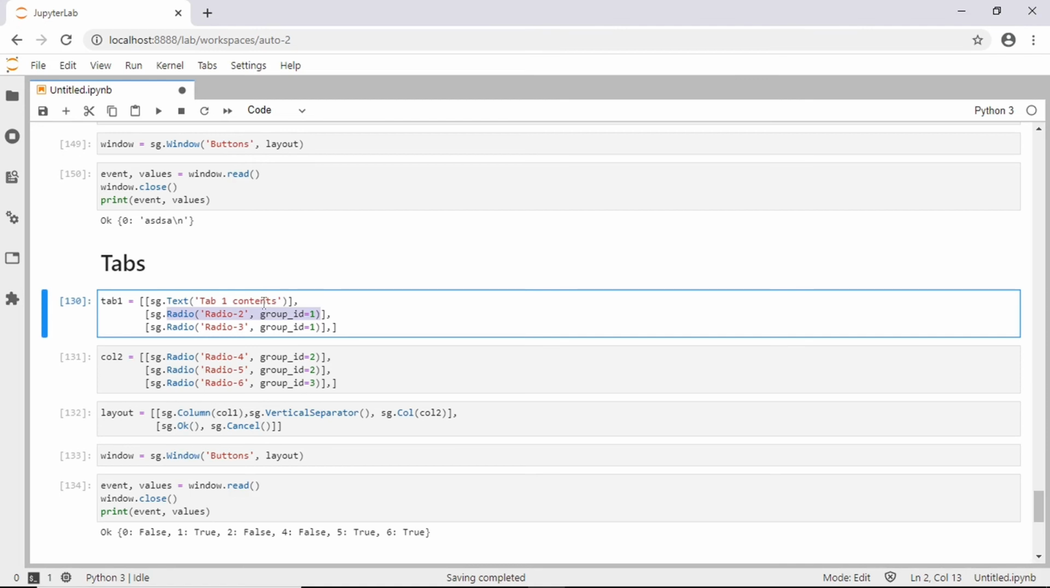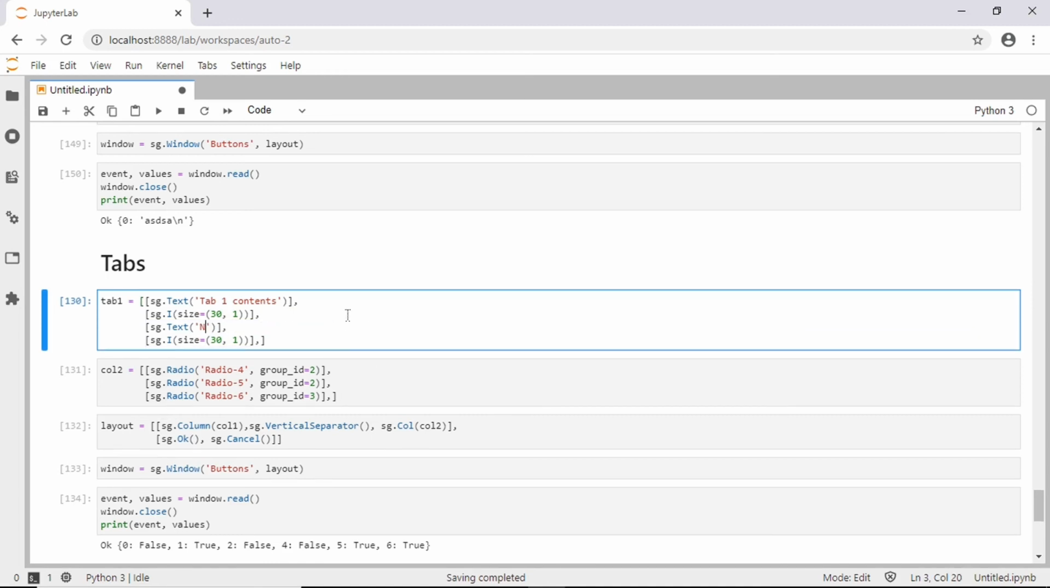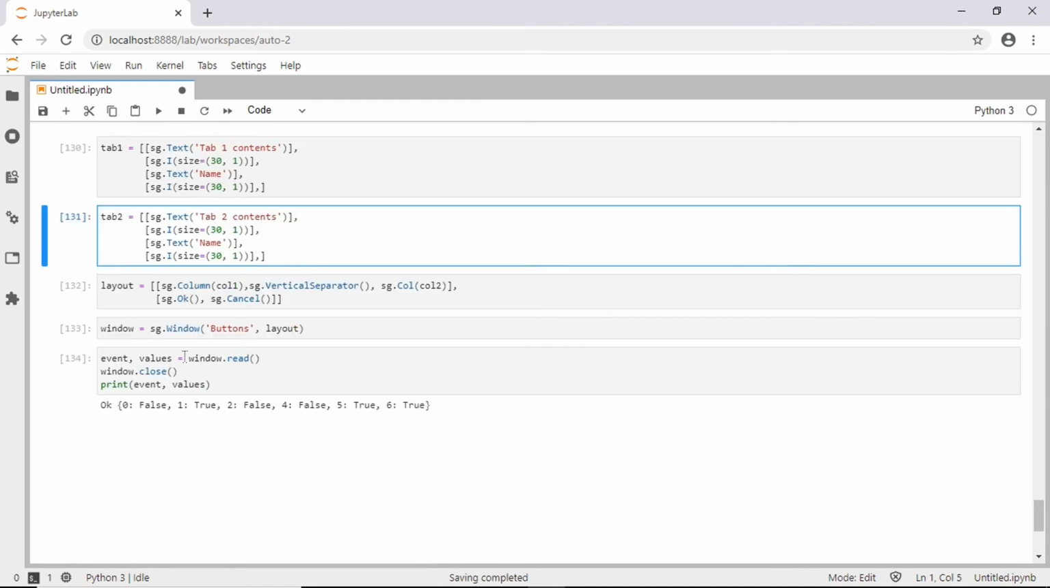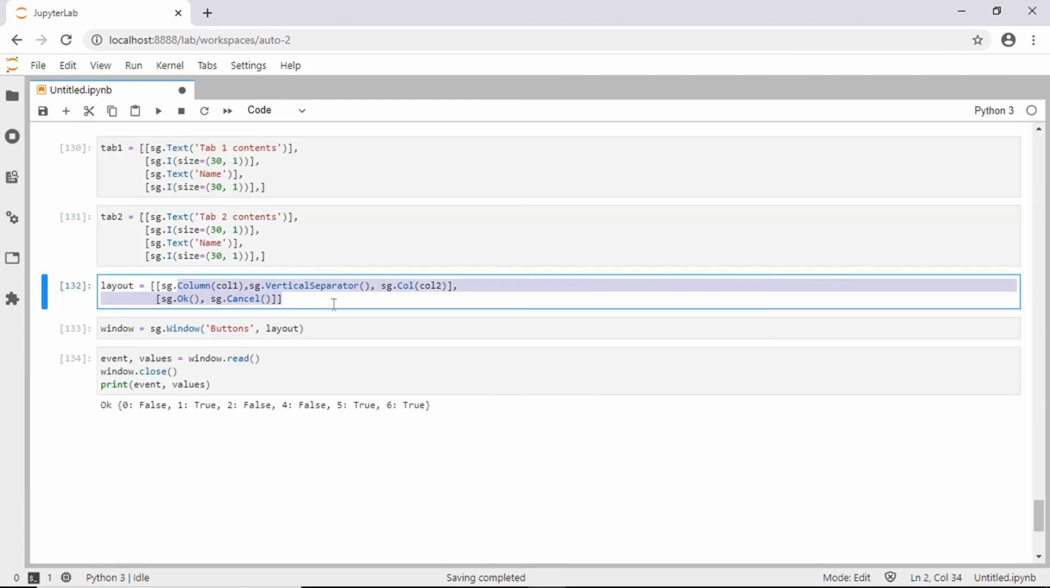And then I will create an input. I'll give it size 30 and 1, for example. And I will create two more of these, name and another input. I will just copy this. This will be tab 2. Okay, now we have created our tabs.